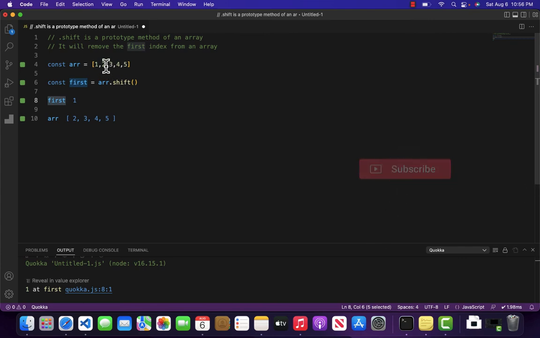I have done it here with numbers. You can do it with strings or objects as well. If you use the .shift method, it will remove the first element.